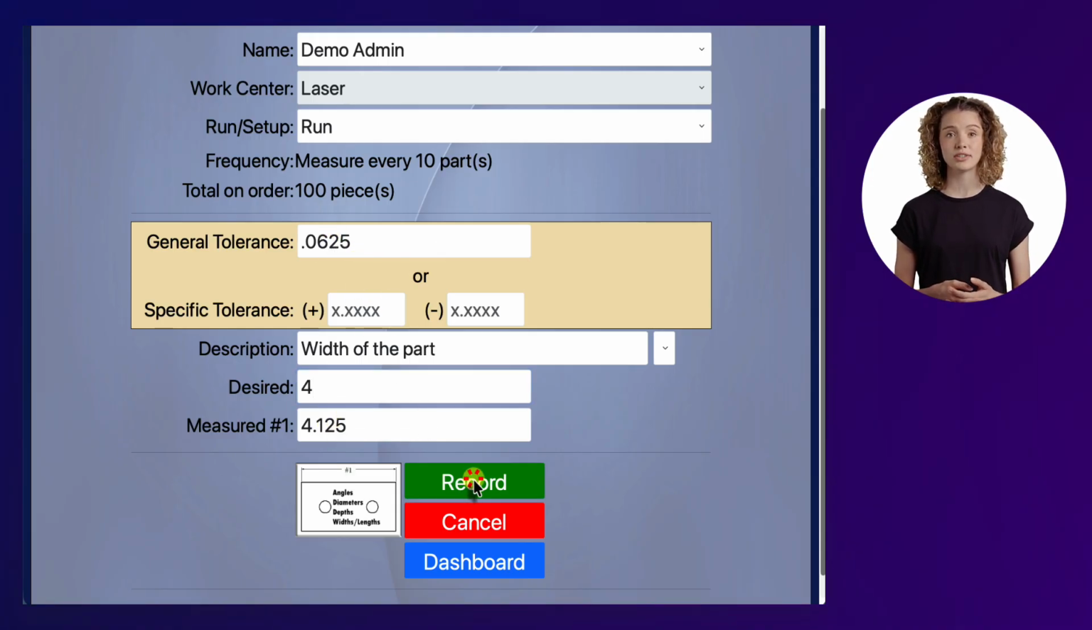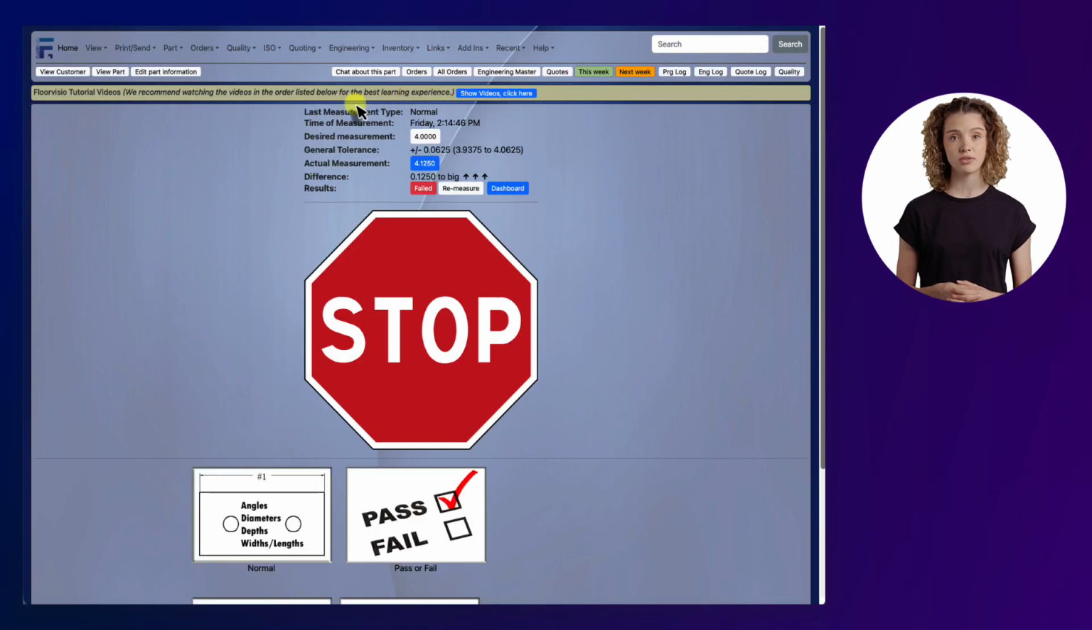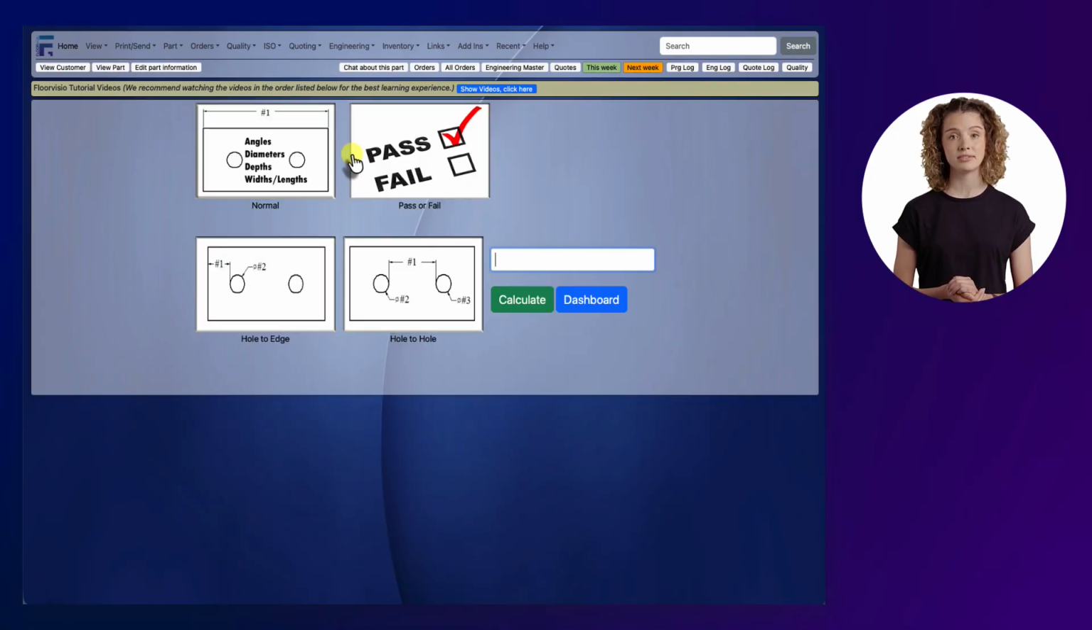When the employee clicks on record, we'll see that they get a message saying stop, that the dimension was outside of the tolerance. Here we see that it was a normal measurement. And a desired 4 and the tolerance is plus or minus 0.0625, and here's your high and low range. They actually measured 4 1/8 and it's an 1/8 inch too big over the desired measurement, and so it's out of spec. Now we can remeasure this.